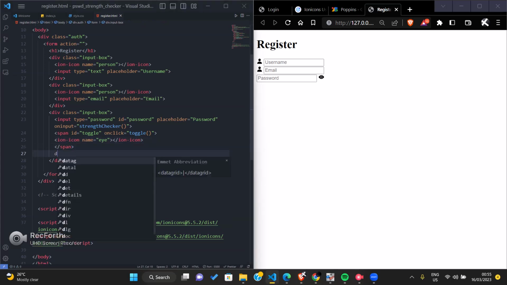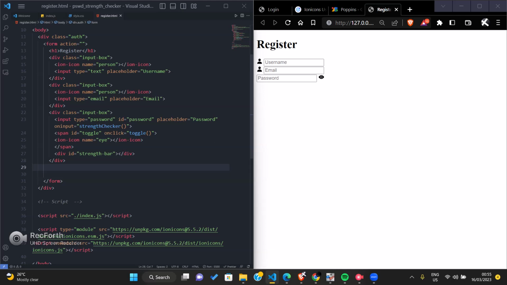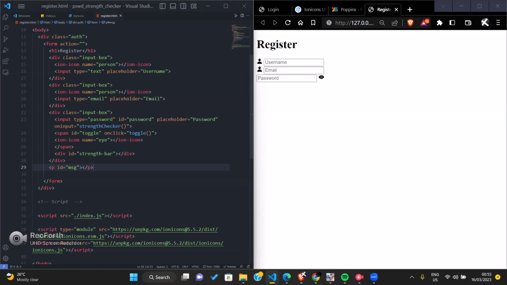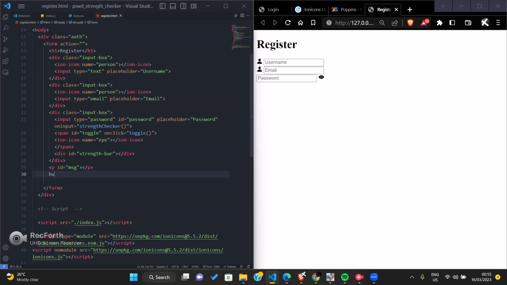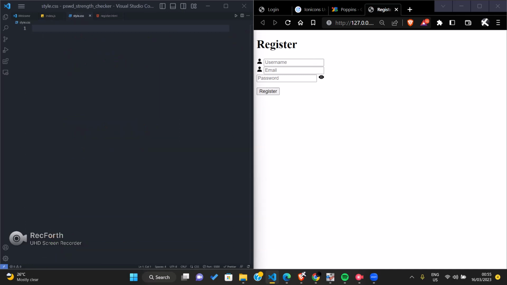Right below the span, we're going to put a div and give it an ID of strength bar. Below this, I'm going to put a p tag with an ID of message, because we're going to display this message if the password is correct or not. Right below there, we're going to have our button, register. Alright, and we are done with our HTML file.